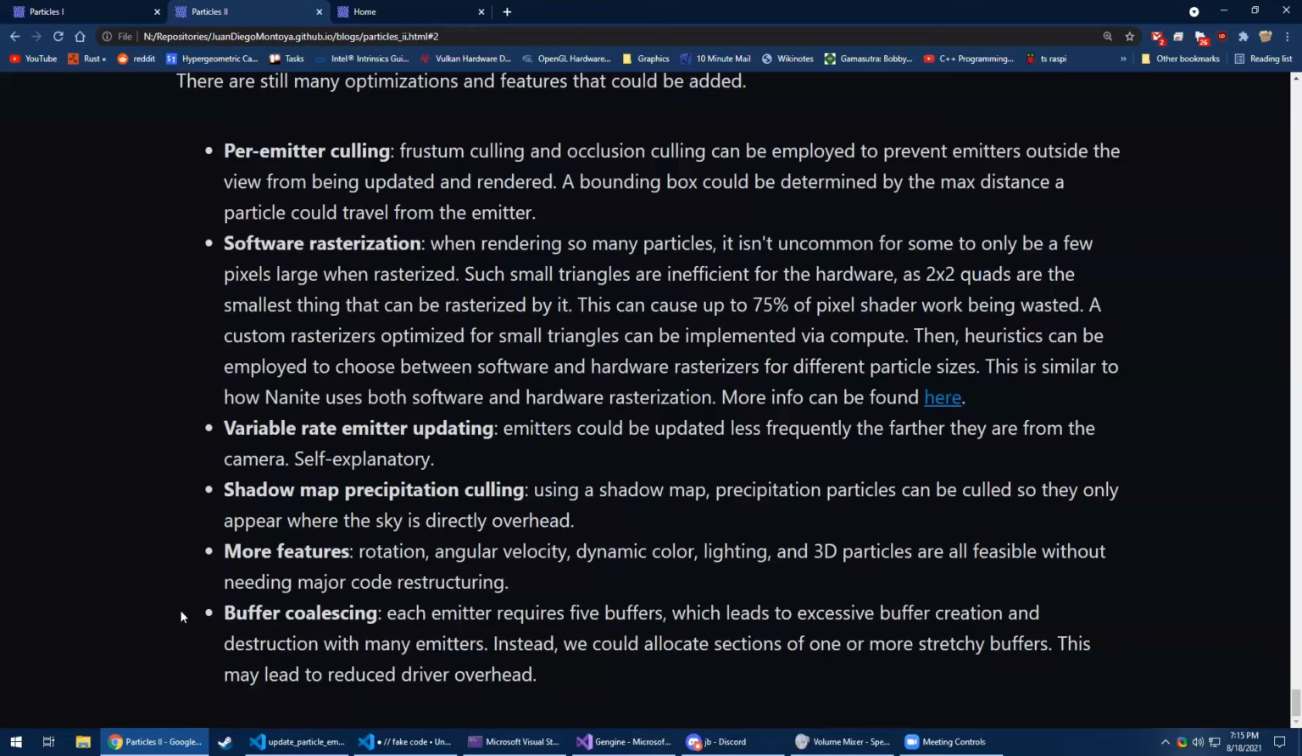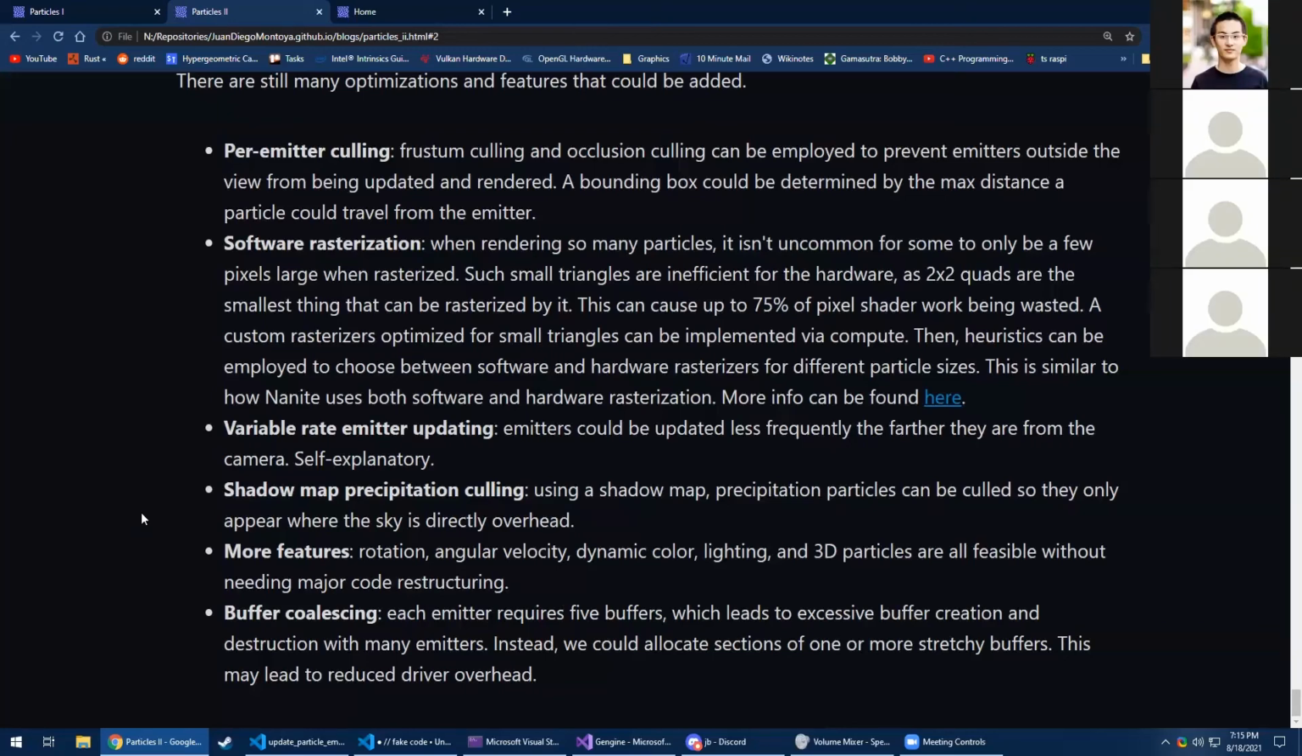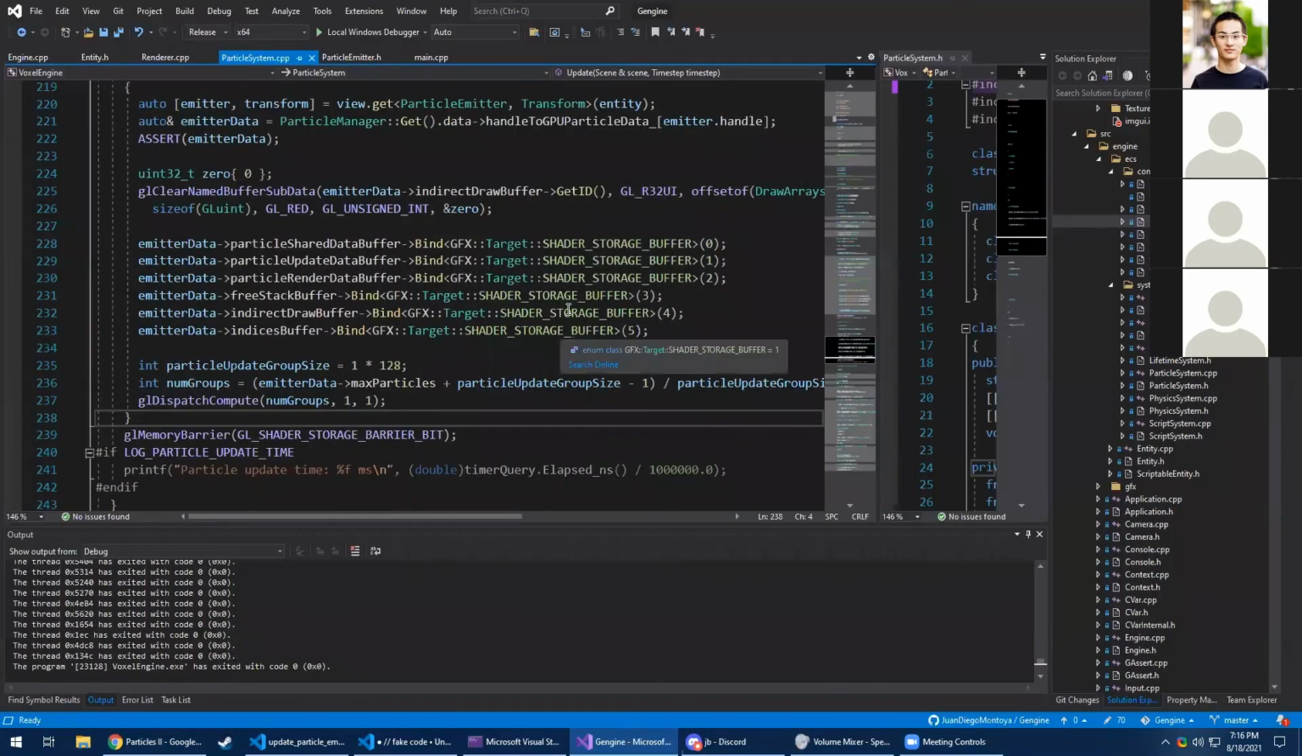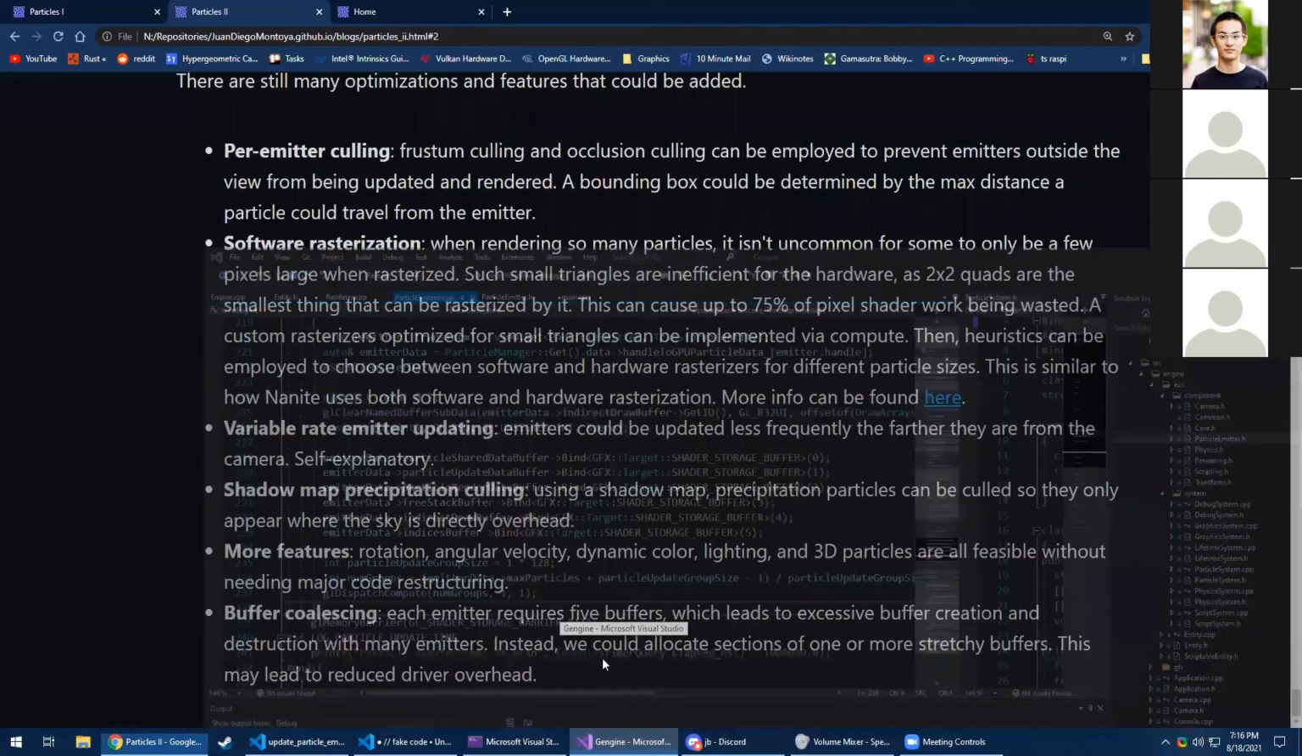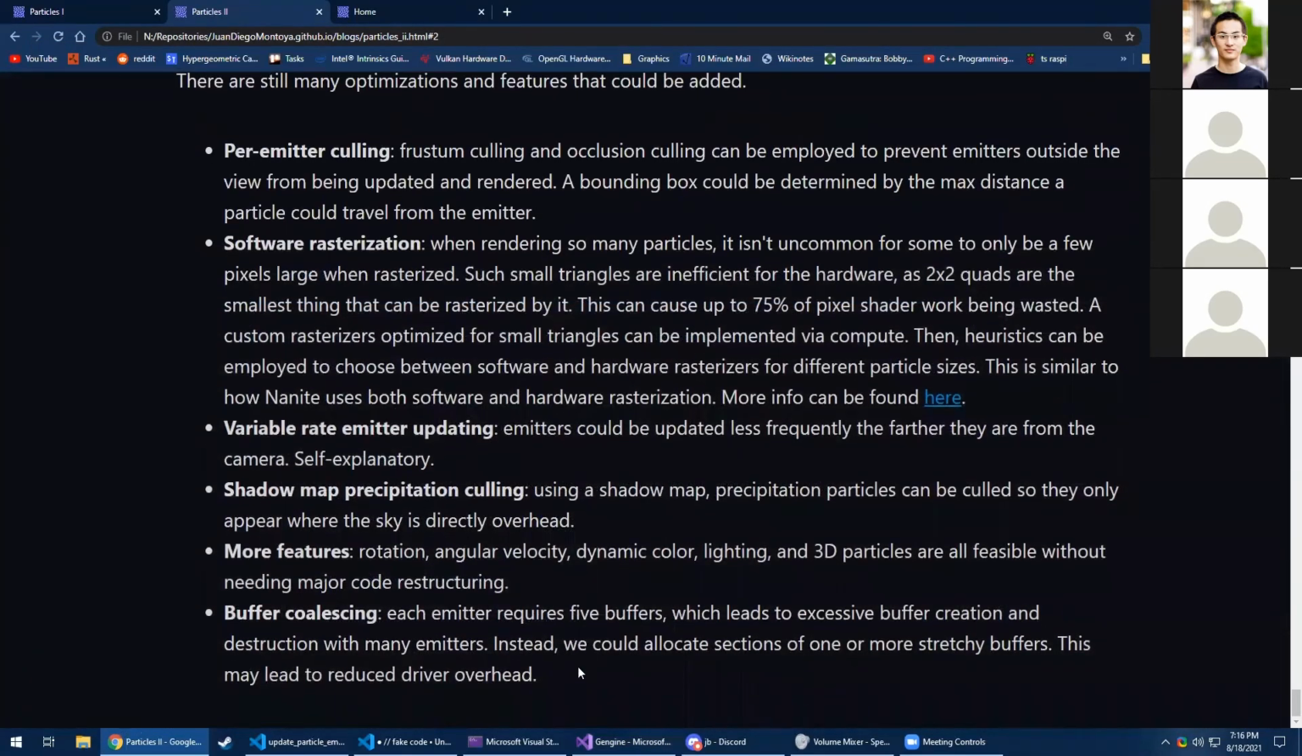And then finally, I mentioned using fewer buffers, because right now each particle emitter requires 5 buffers on a GPU. We need 3 just for particle data, because it's split into 3 arrays, and then we need the free list and the indirect draw command. Wait, maybe there's 6 buffers, because we also need the draw list. Yeah, there's 6 buffers. That's even worse. But I don't know if it's actually a big deal to reduce the number of buffers per emitter. That's just something to contemplate.